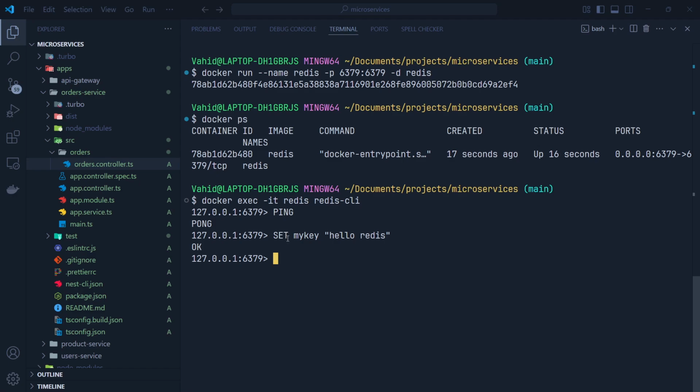Then we can retrieve that key with the GET command. So use GET here and then we need to put the key here, which is my key. Okay, you can see we get the value here in the next line. Okay, so that's it for running the Redis.